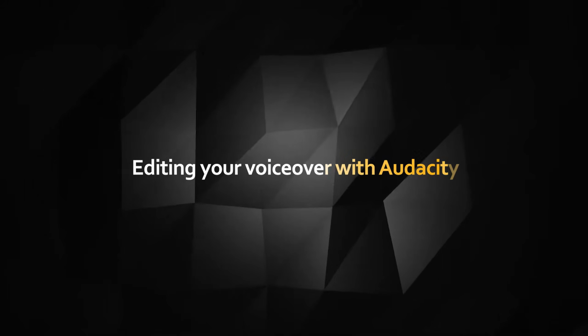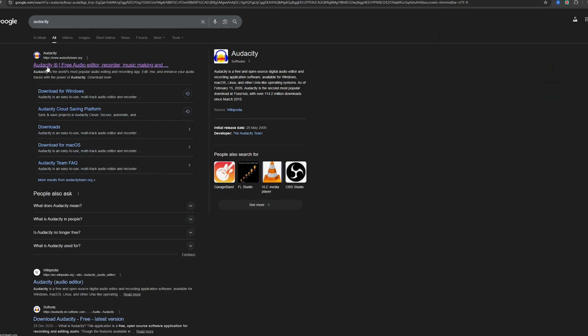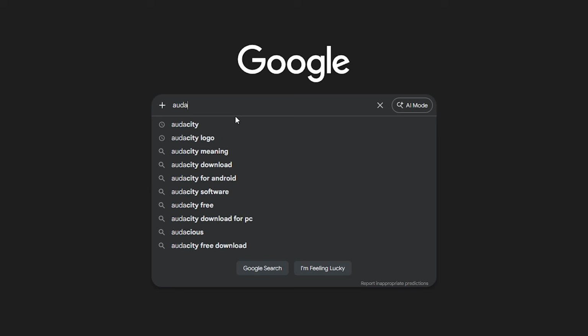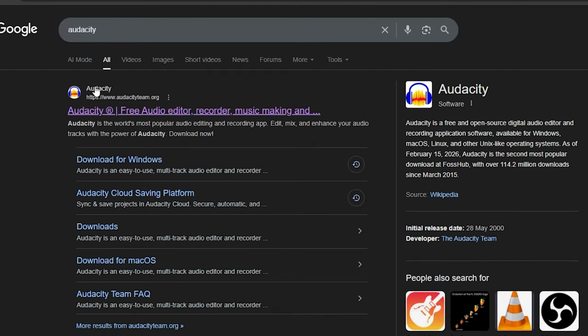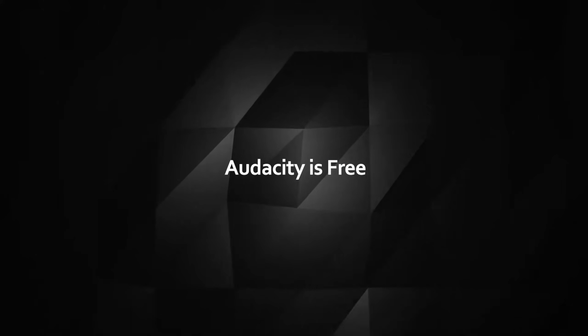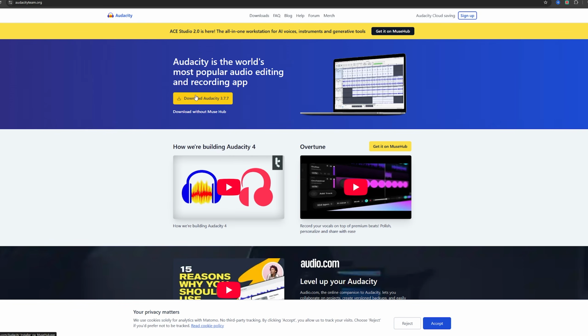I like to edit my audio to make it sound realistic. So the tool I use is Audacity. Just come to your Google and type Audacity. When you type Audacity, click on this one here with this logo. Come here, you will see download. Please, Audacity is 100% free. You don't have to pay. This is a free tool for you to use to edit your audio to make it sound realistic.